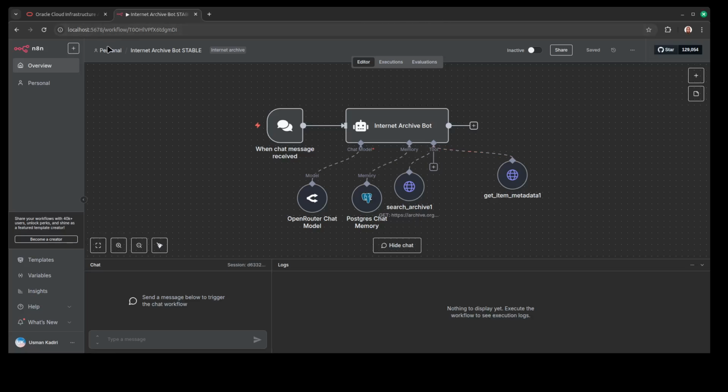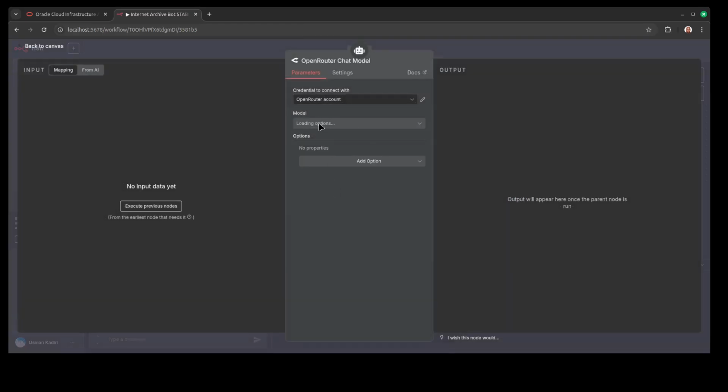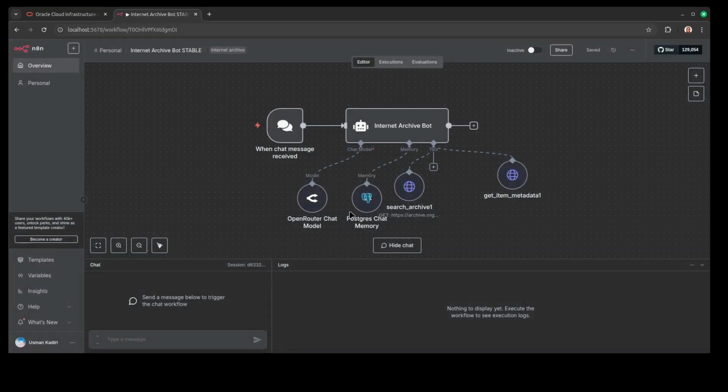So this one is the Internet Archive bot. Basically, another chatbot to the AI agent, OpenRouter for the LLM, running ChatGPT 5 mini. You can use Nano or any other one, but this one is mini. Postgres chat memory, two HTTP request nodes, one to search the archives, one to get the metadata from Internet Archive, archive.org.